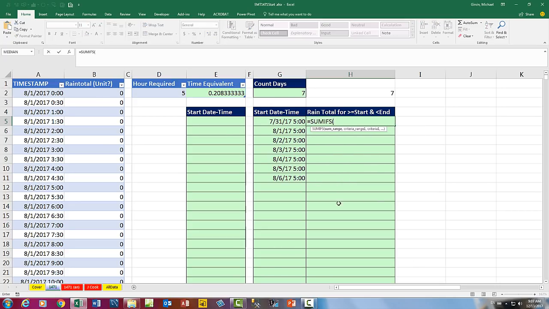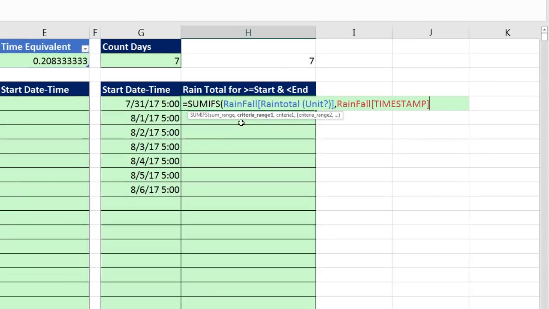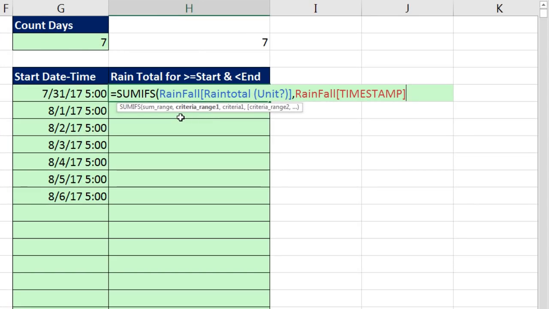SUMIFS. The sum range, I'm going to highlight using my black arrow, the whole rain total column, comma. Criteria range, well, we're going to need the date column, so I highlight the whole date column. There's criteria range 1, comma. Criteria 1: we need to say, in double quotes, greater than or equal to, and join it using the join operator to the actual lower end. That means the start date and time.